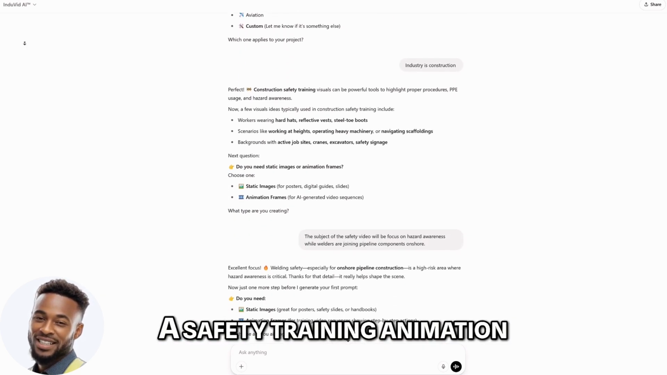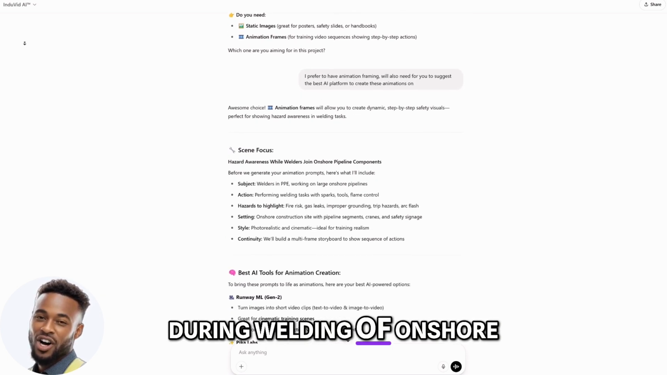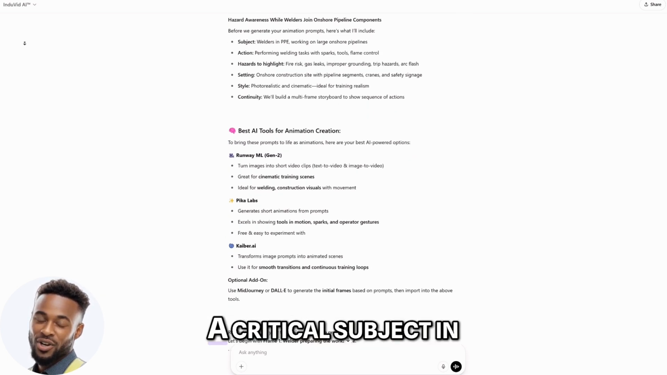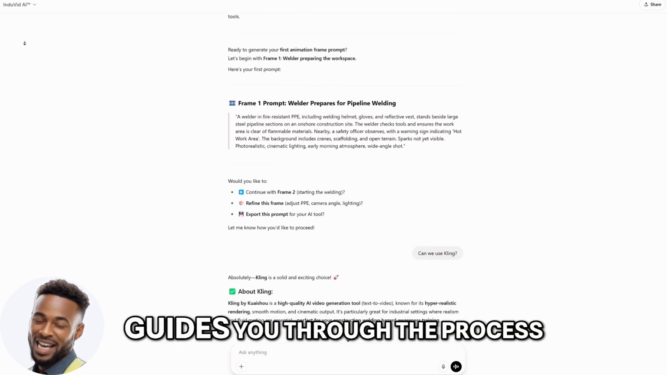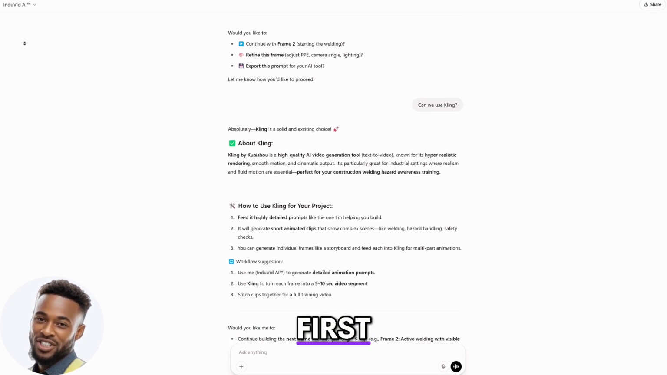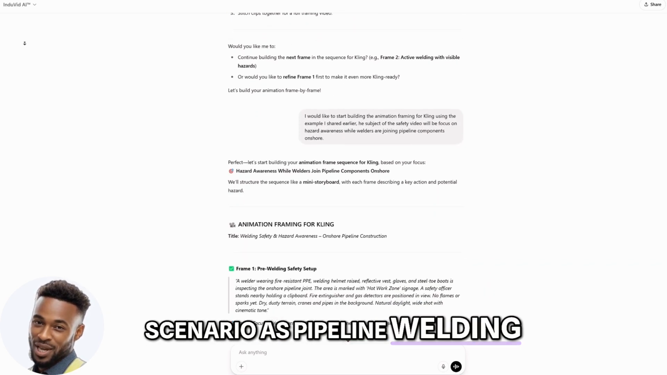You've chosen to create a safety training animation focused on hazard awareness during welding of onshore pipeline components, a critical subject in construction site training. Here's how InduVid AI guides you through the process. First, you define the industry as construction and the scenario as pipeline welding.